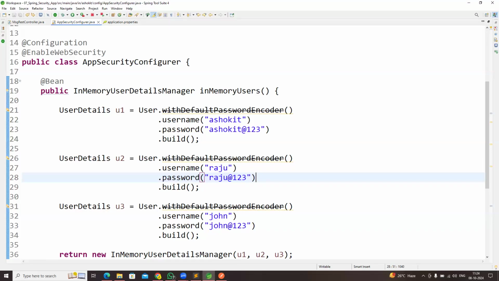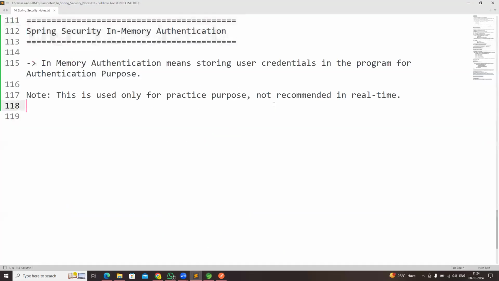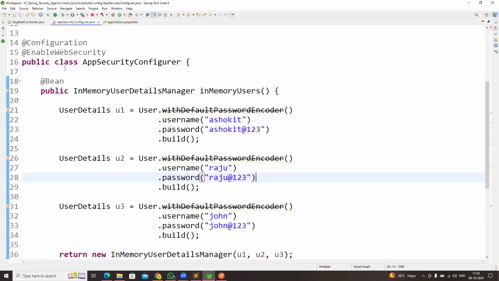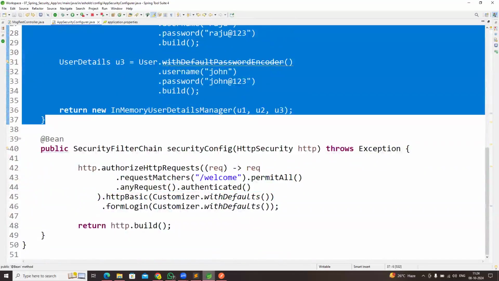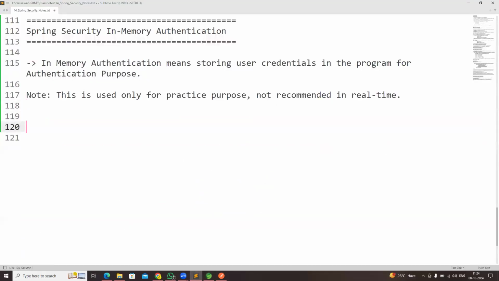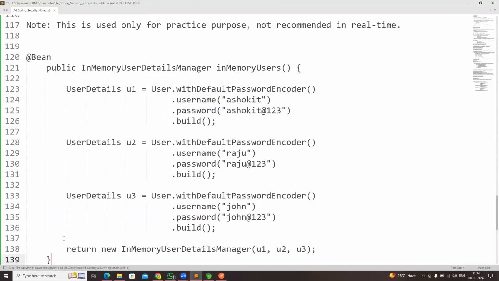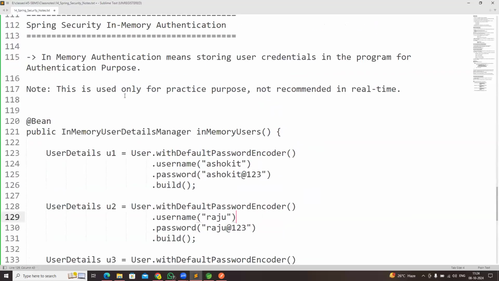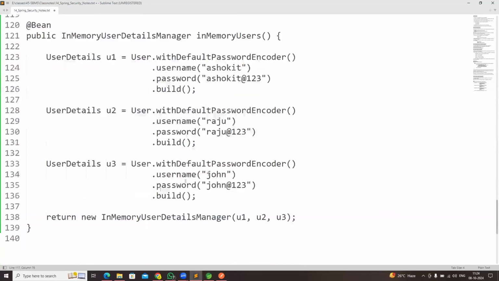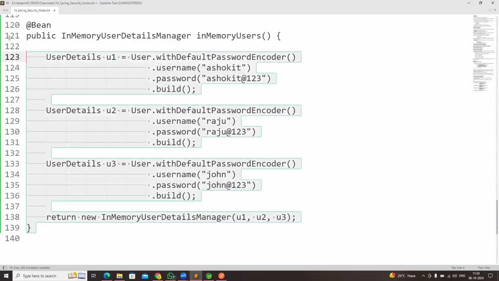How to implement application login and registration functionality with Spring Security. In tomorrow's class, I'm going to explain the real-world security application with login and registration. Okay. This is used only for practice purposes, not recommended in real time. This is the in-memory user details manager that I have given for you.